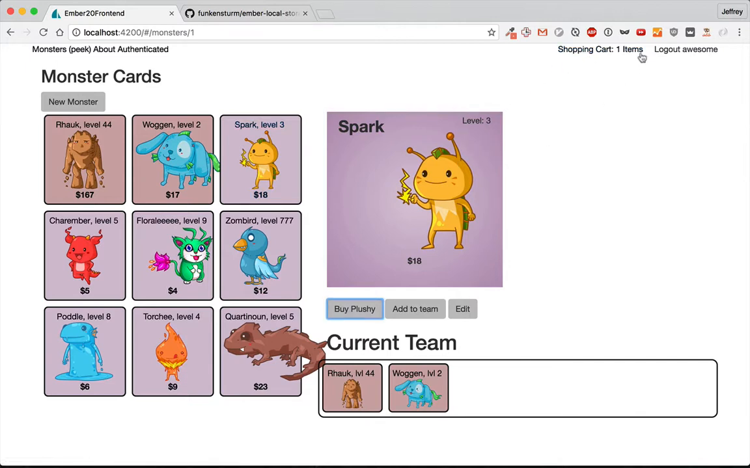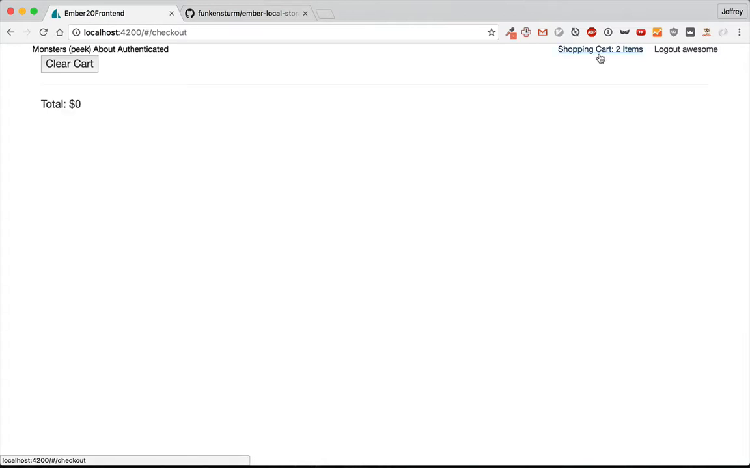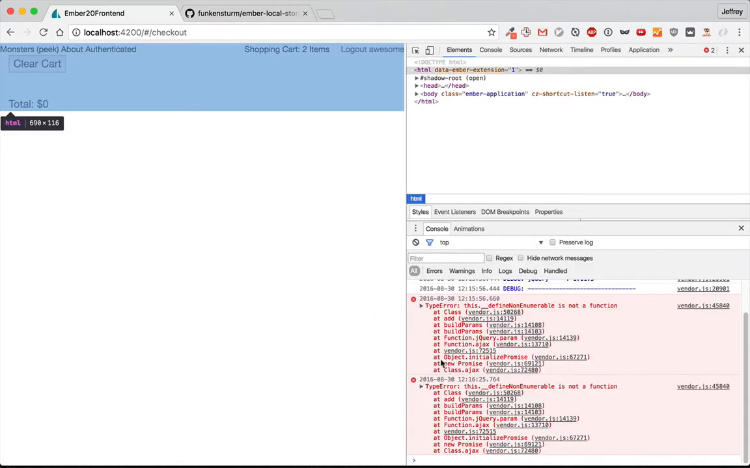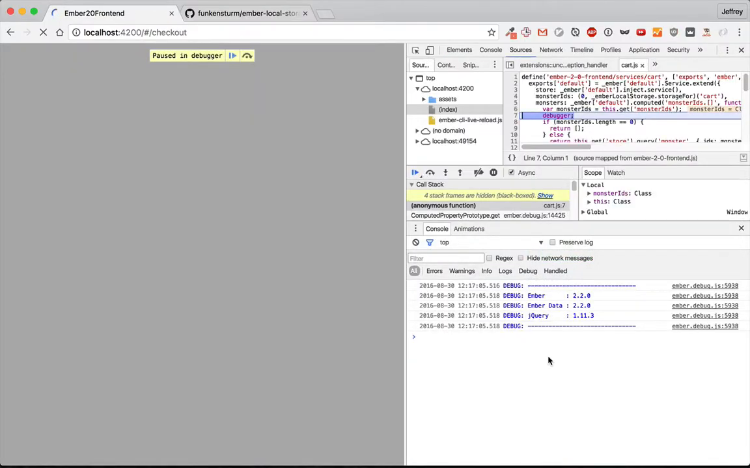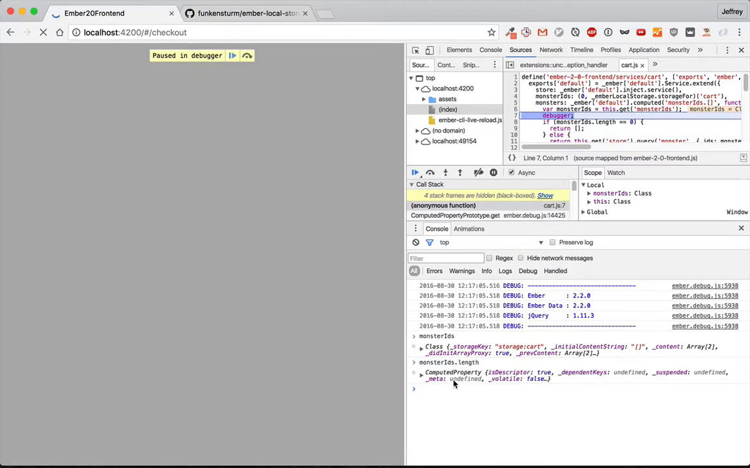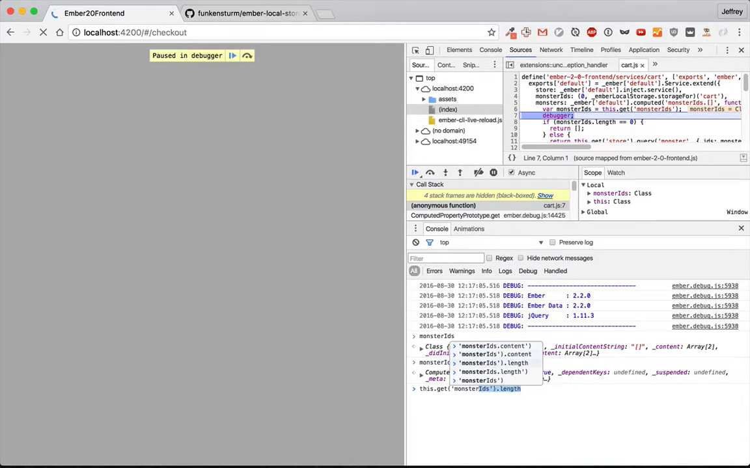When we hit Buy Plushie, it seems to add an item. This is going great. Then when we click the shopping cart, uh-oh, there is a problem. So let's put a debugger in here to see what's going on. So we'll see that the monster IDs that we're getting back, this is now a class and not an array. So if we try to get the length on this, that's a computed property. But if we get monsterIDs.length, then that actually returns a length.